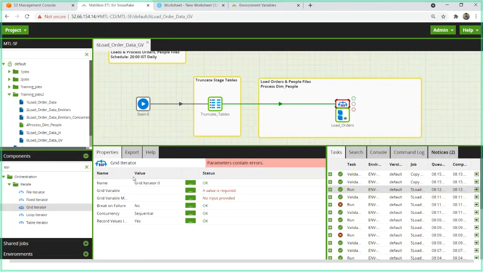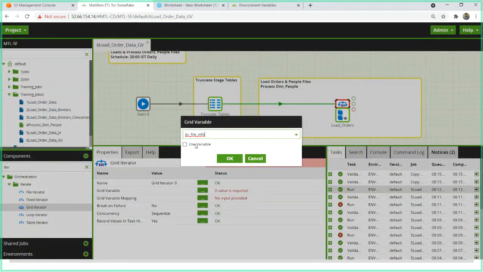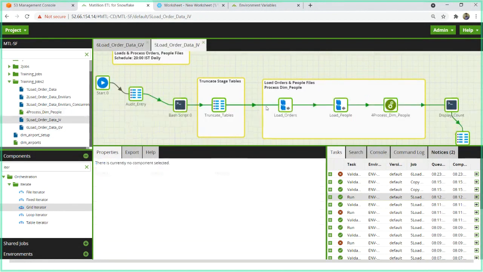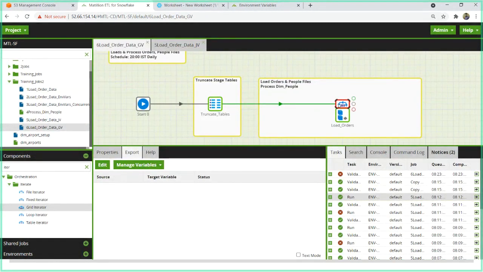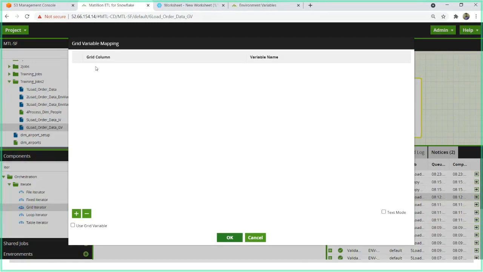What it is asking is the grid variable. So which is my grid variable? In the drop down you will get that JB file info. Now we need to have a variable mapping here. If you remember, in the export tab we did a mapping from source to target, where I store a value into a job variable. Similarly, I will have to map the values of a grid column to my job variables.